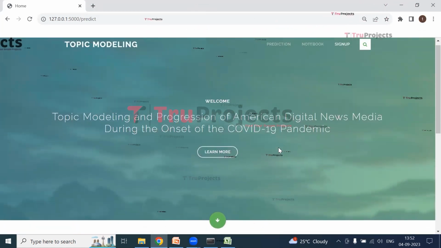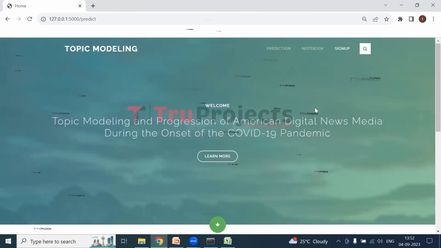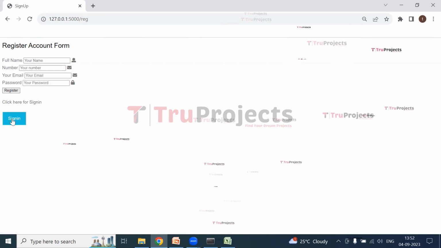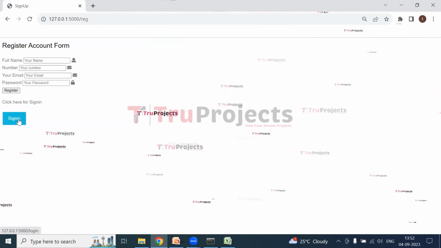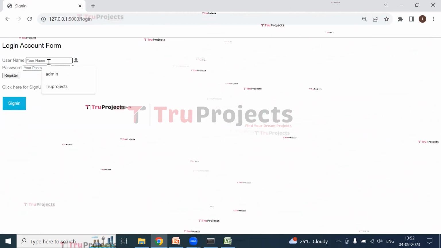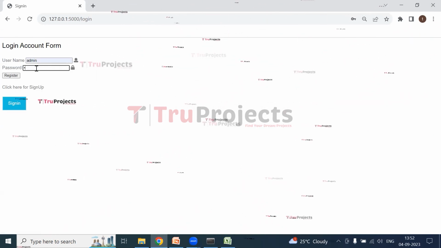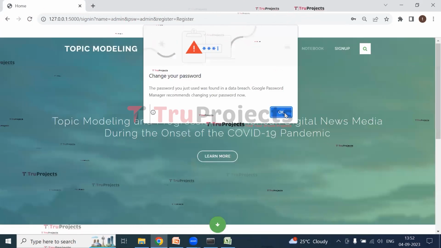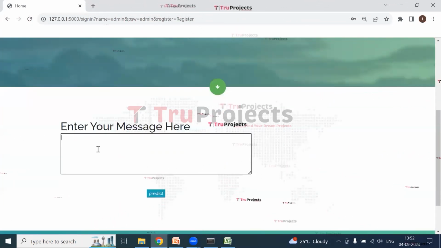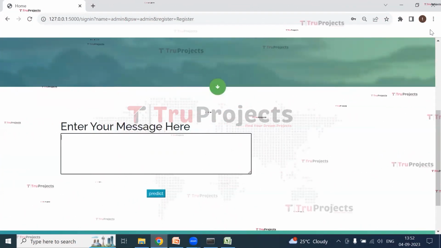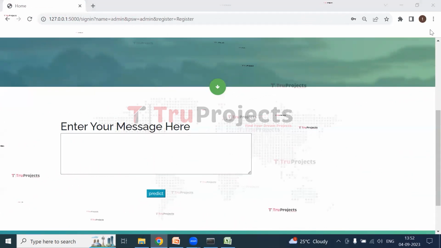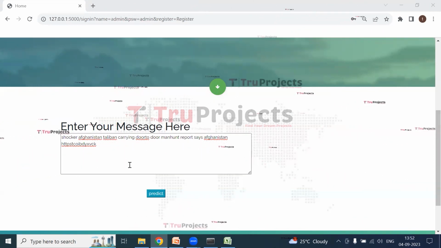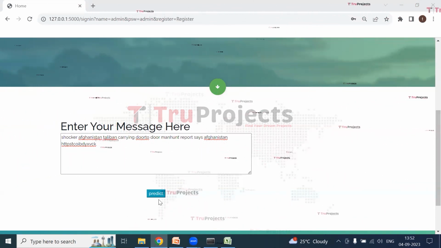So in this way we can predict the sentiment of the message. Now let us enter one more message. Click on sign up. We have already registered, so click on sign in. Enter the username and the password and click on register. Now we will enter one more message and then predict the sentiment of the message. So here I have entered one more message. Now let us click on predict.